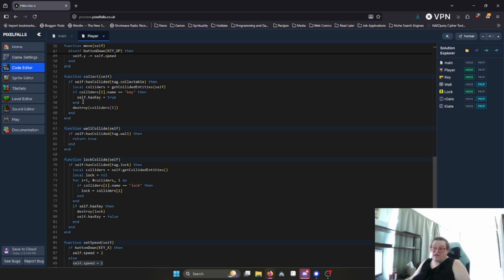Once I have more items, let's say I have coins, it would be like if colliders1.name equals coin, then self.score plus equals 10. And then we would have points. That'll be something we add later. For right now, it's just looking for the key. But this is very extendable, meaning we can make it bigger and do more things very easily.